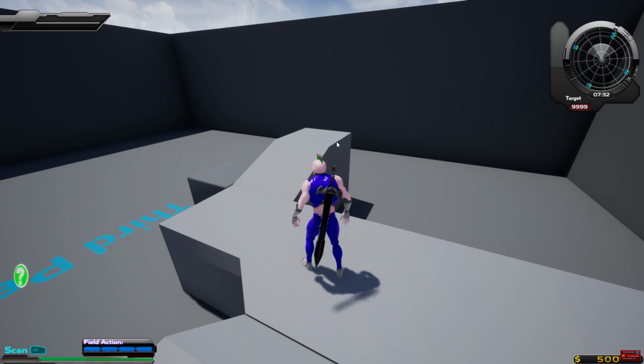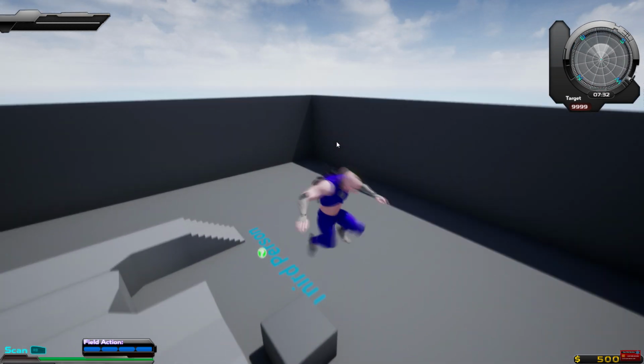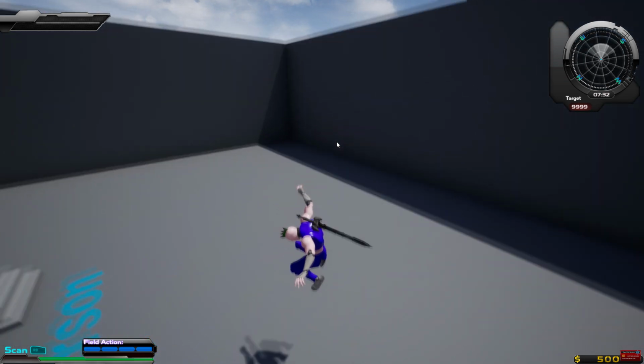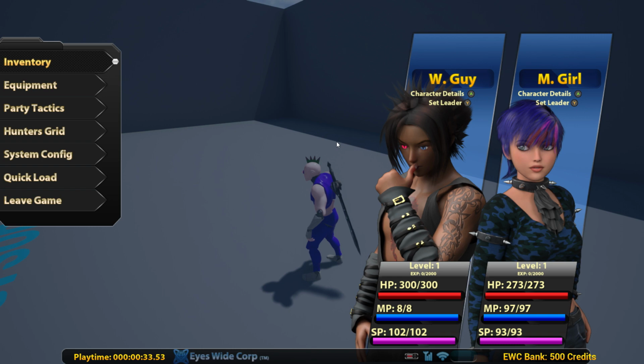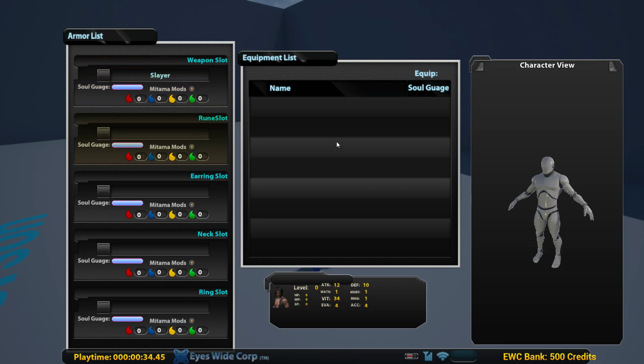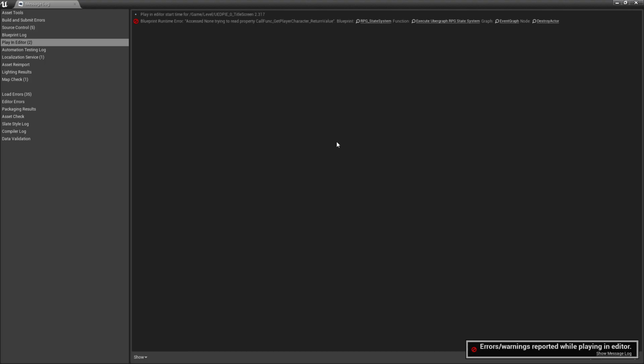But now this is pretty much the basis of everything. We have the character in, we can move around, we can double jump. I can bring over, open the inventory, equipment, and I can leave the game.